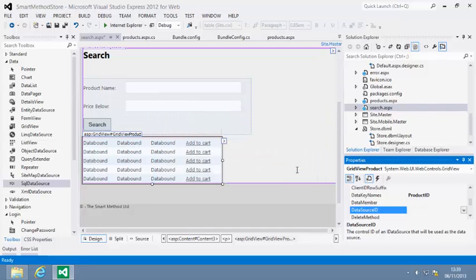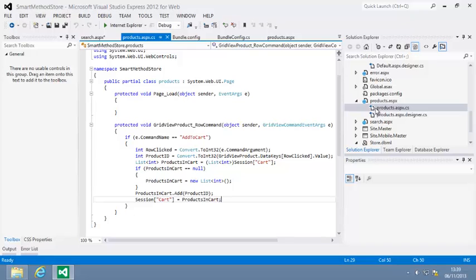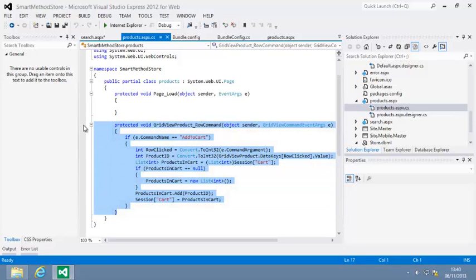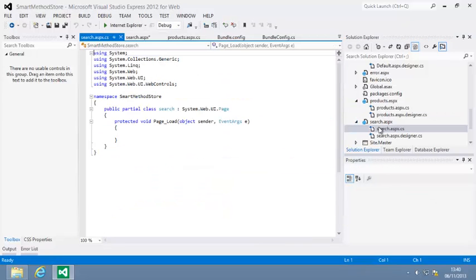Now open the code behind file of products.aspx and copy the entire grid view RowCommand event handler. Now open the code behind file of search.aspx and paste the event handler just after the end of the page load event handler.